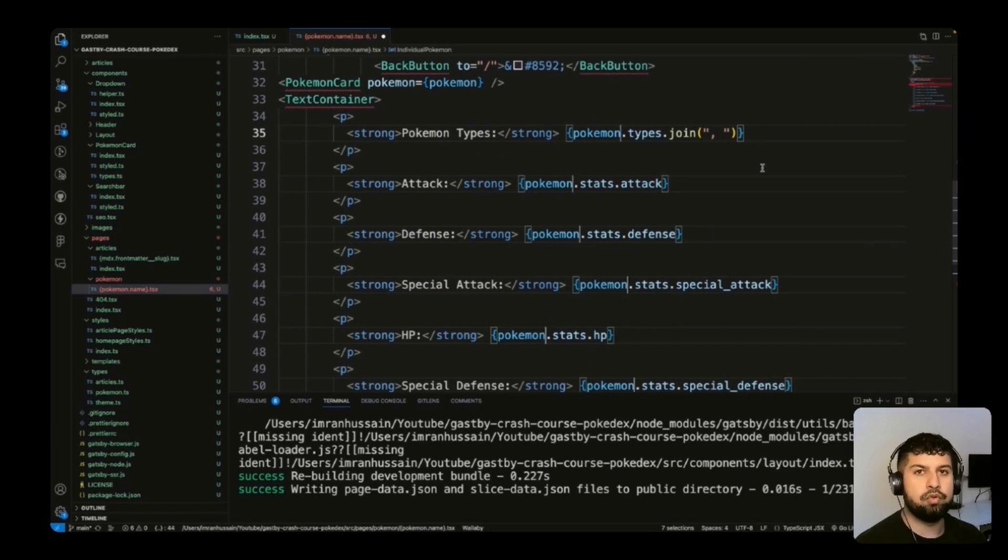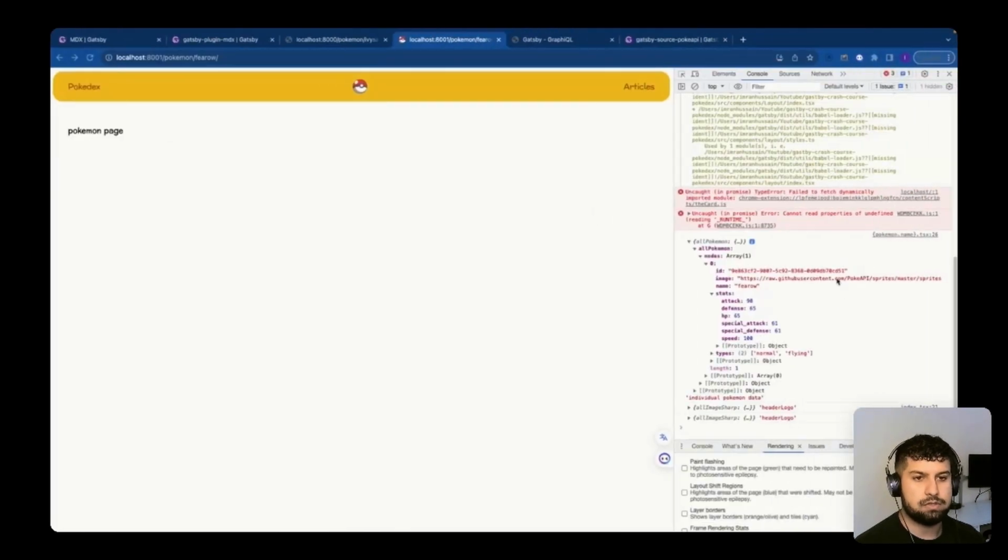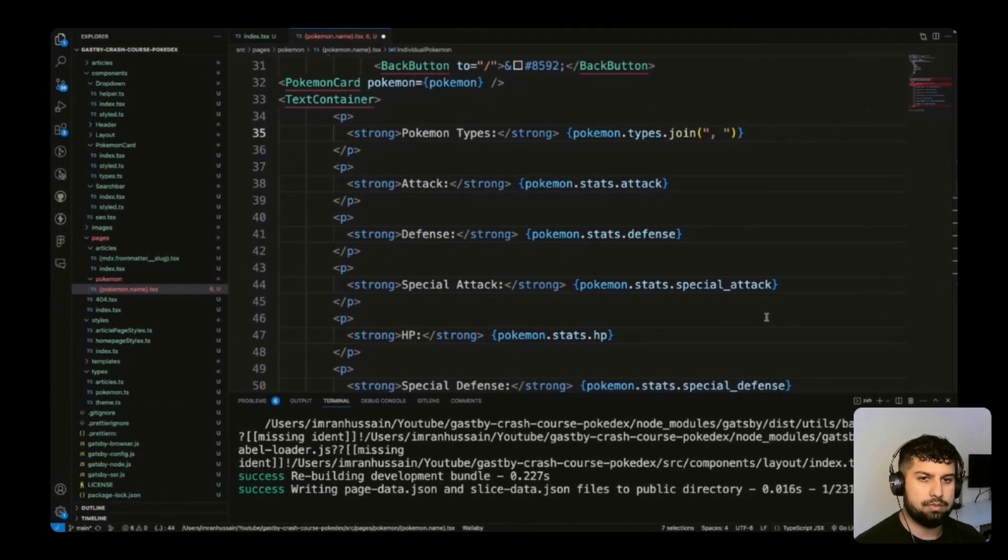And then because there's more than one type on some items, we just want to join them with a comma and a space, and then the last one won't add it anyway. So that is the Pokemon types. We have the attack. So again, we're accessing the stats.attack, stats.special attack, HP, and special defense. So these are these stats over here, and these are numbers. So essentially now that is all rendered on the page.